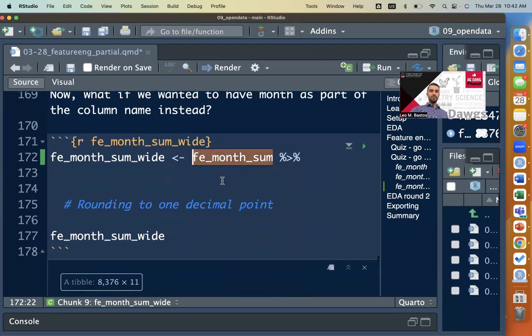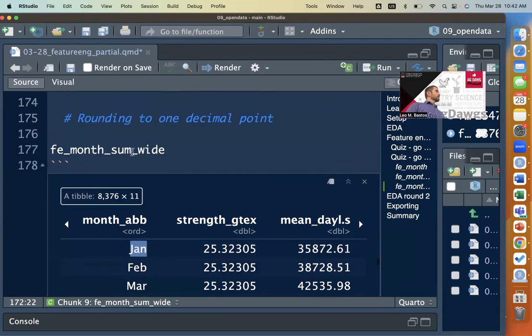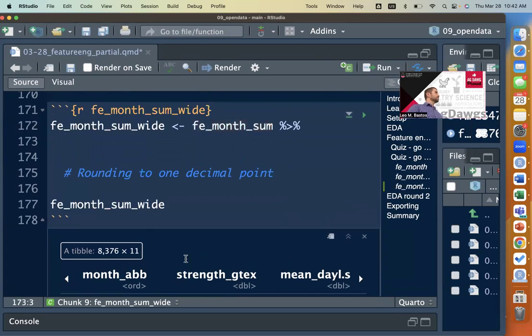So I'm just going to print FE month sum below here. I want to basically have a column that has all the names of the current weather variables. And at that point, I can use paste or paste0 to combine the current name with the month abbreviation. Okay. So if I want to have a column with all the weather variable names, what function do I need here? So we need pivot longer, right?